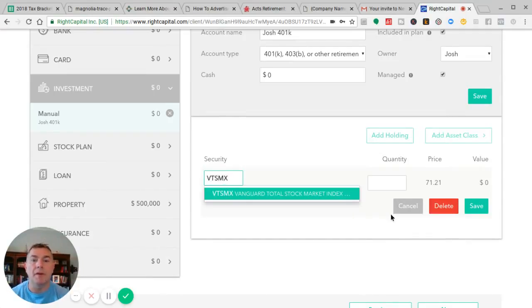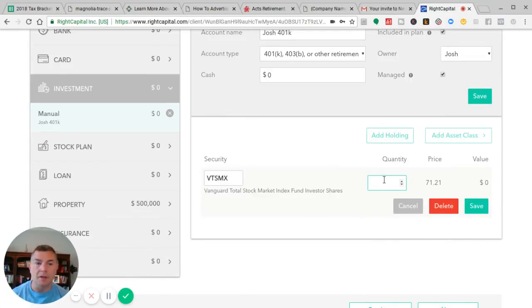VTSMX. I'm going to say I have Vanguard Total Stock Index. And this is where you've got to do the share price. So let's say I have $200,000 of Vanguard Total Stock Index. Divide that by 71.21. That means I have 2,808 in shares. Okay, so we're going to hit that, and that's it.